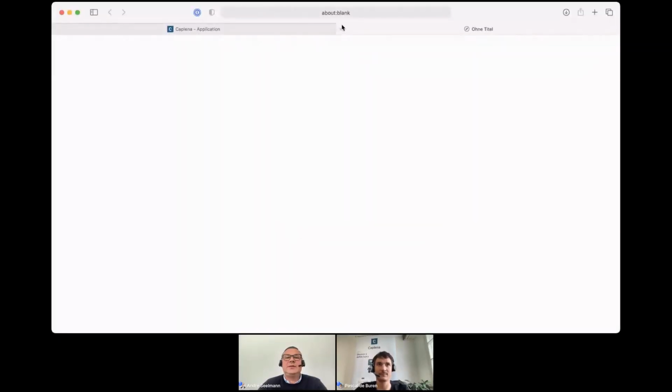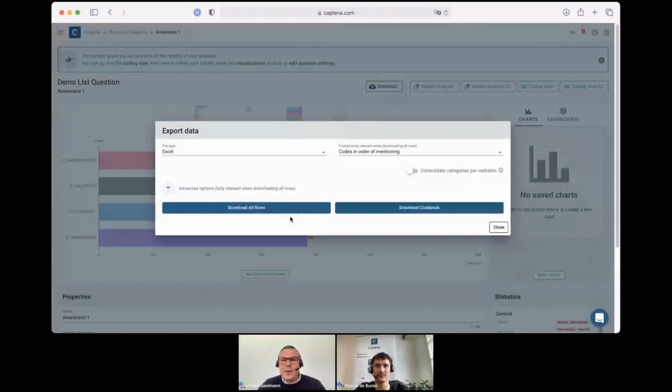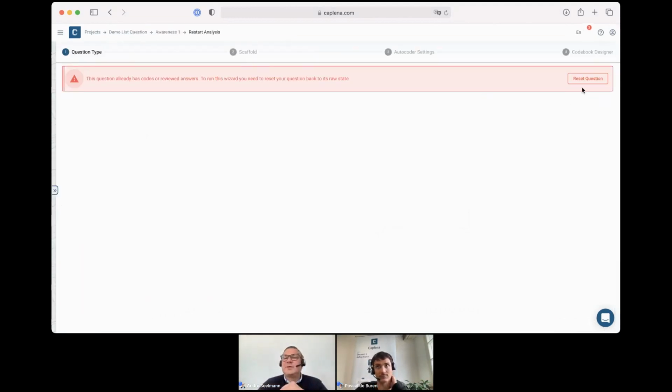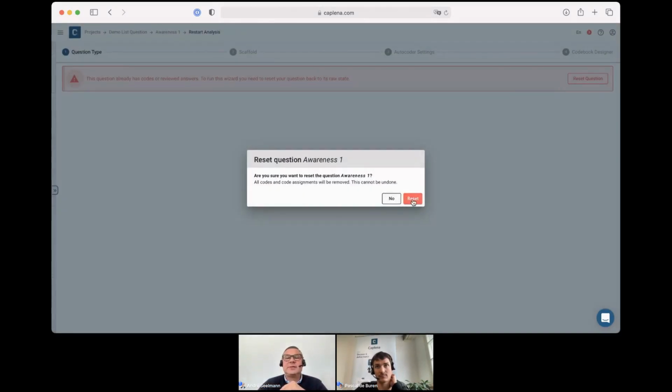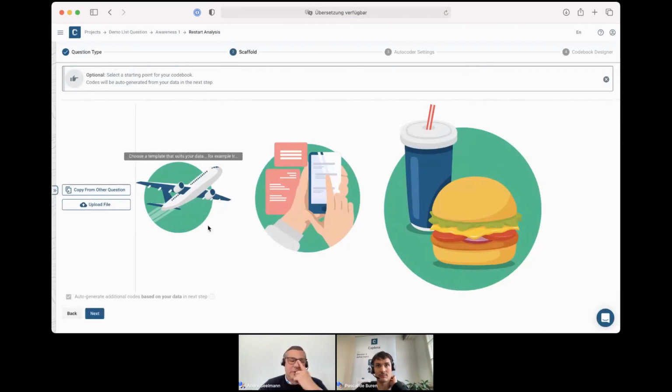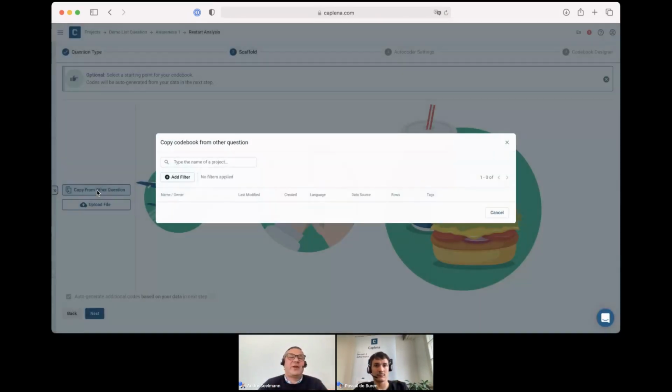Yeah, fairly easy. You would copy the codebook, obviously, from another question, and then you would simply let the AI detect this bank. Let me show you that. I restart the analysis. Yes, I'm sure I can do that. Then I go back into semi-open. I should have made a copy. That would have been easier, but in this case, I would say copy from another question.